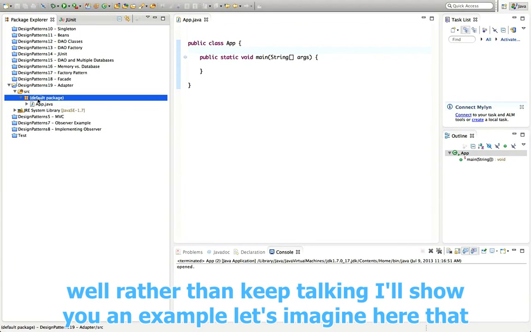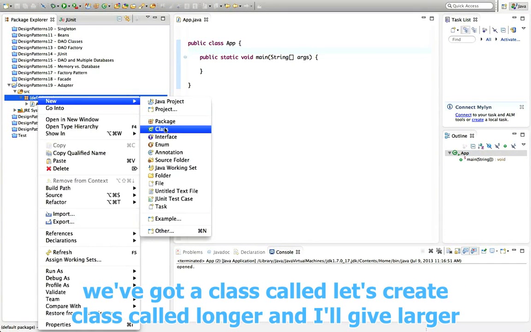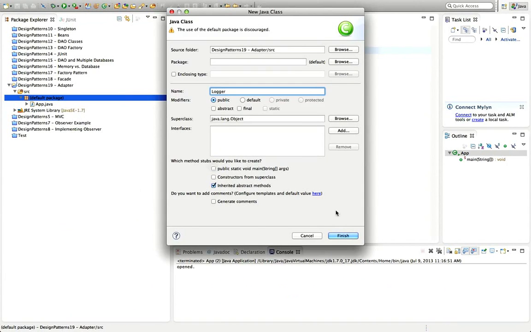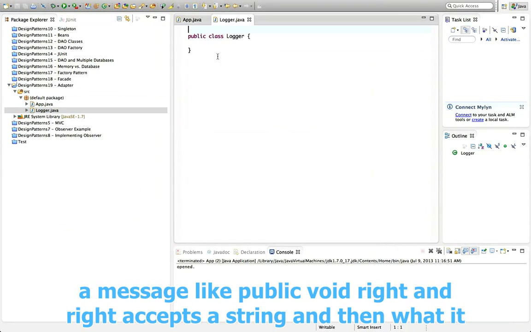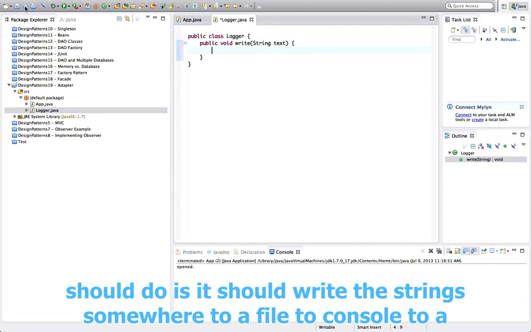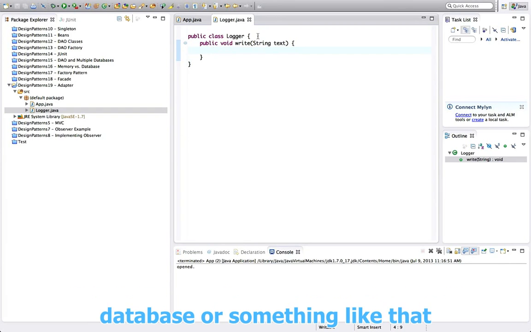Let's imagine here that we've got a class called logger. Let's create a class called logger. And I'll give logger a method like public void write, and write accepts a string. And then what it should do is it should write the string somewhere to a file or to the console, or to a database or something like that.